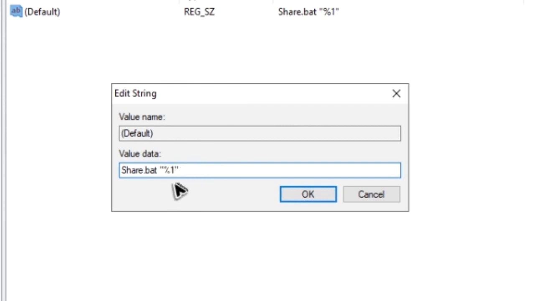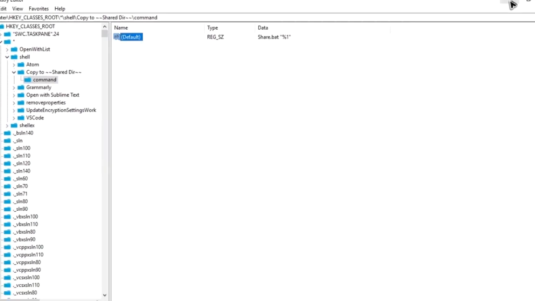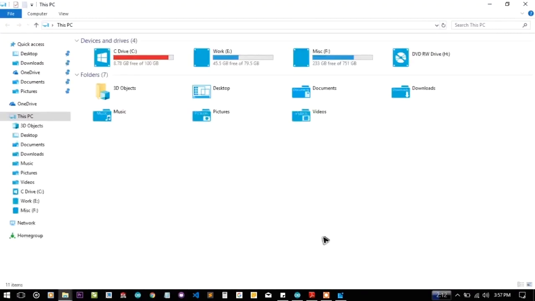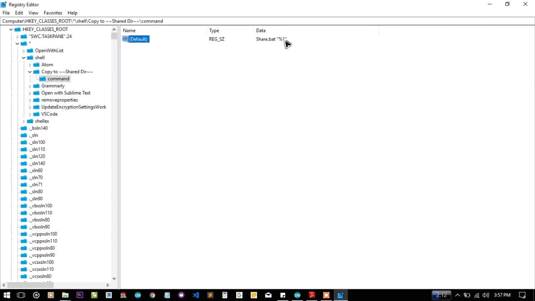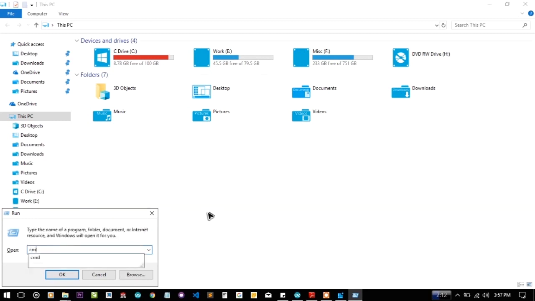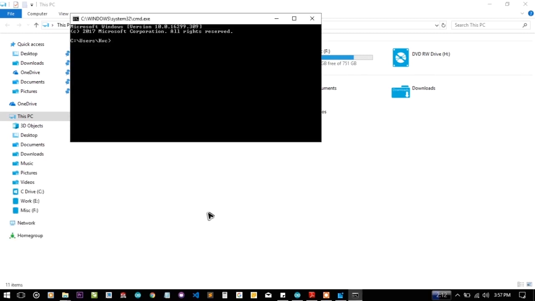So here you can see the special parameter is %1, and share.bat is a file that I have kept in the path variable. So you know the special variables. This one is the special parameter, and as the environment variable we are using the path variable. Let me show you what the values inside the path variable are, which we already covered in the previous tutorial.